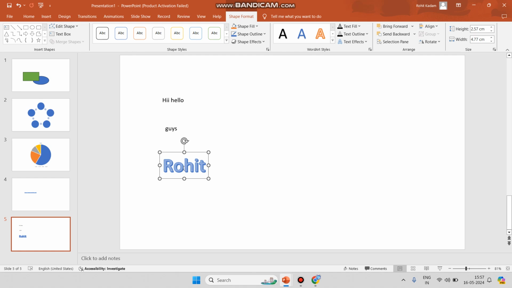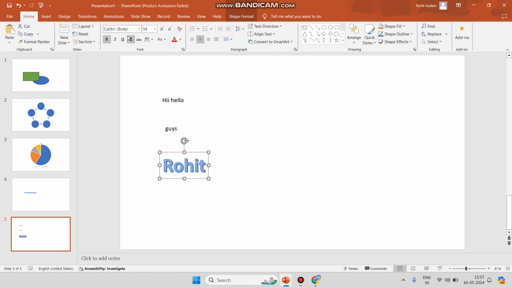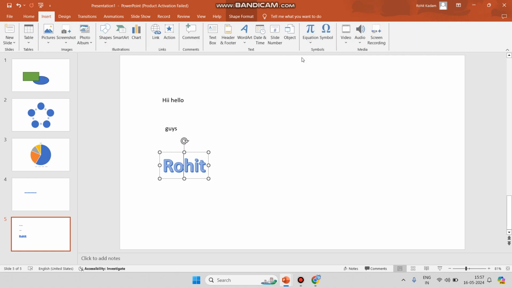I can even give my own using my Home tab. But it already has the shadow and the border, so you do not need to take them again and again. So let's go to Insert again.